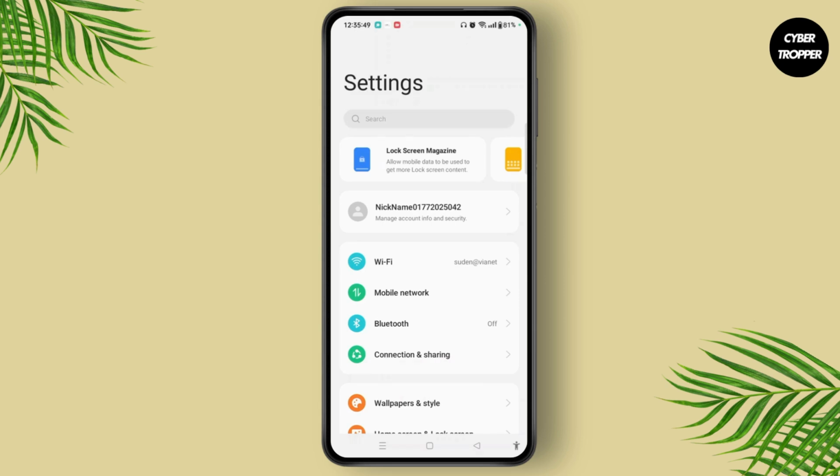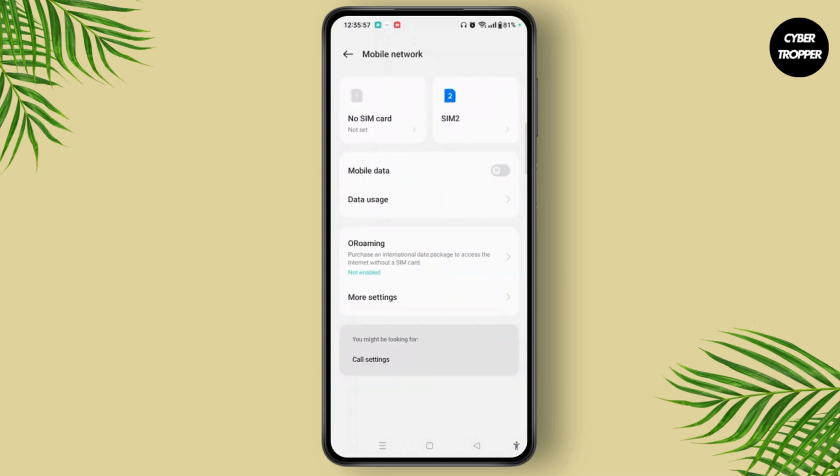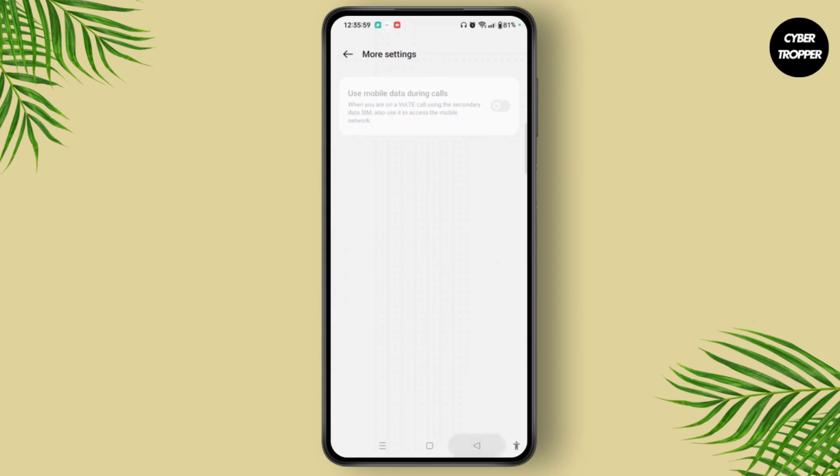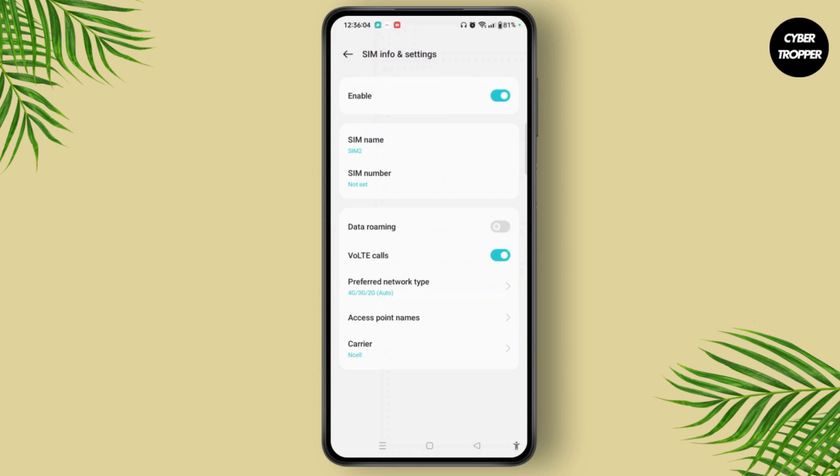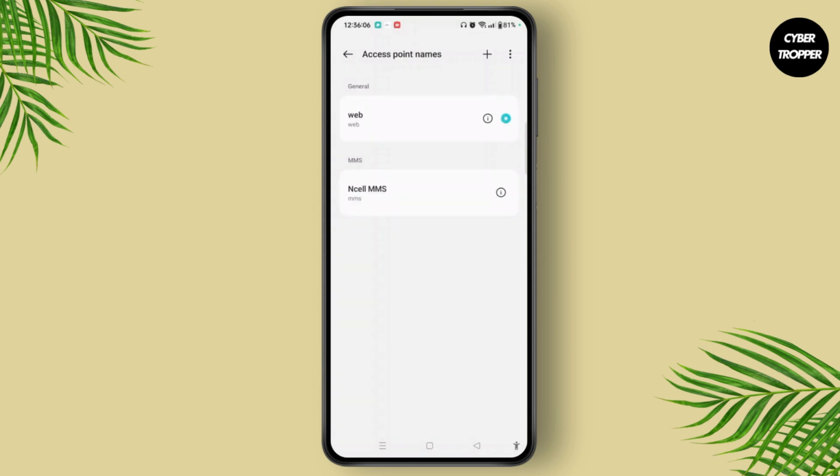The last step you can follow is simply trying a different APN. To do that, on the settings panel, choose mobile network. Now simply choose more settings, or you can come back and select your SIM card. Here you need to choose access point name, and then you can select your APN and change the APN type to default, DUN, and you can save and restart your phone.